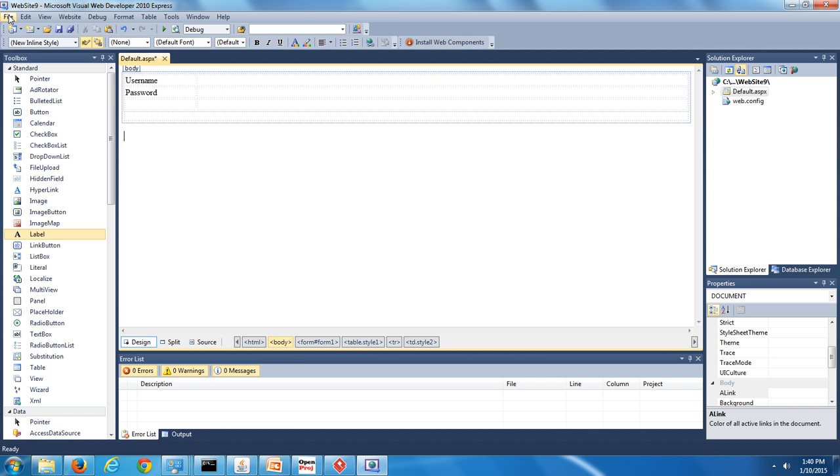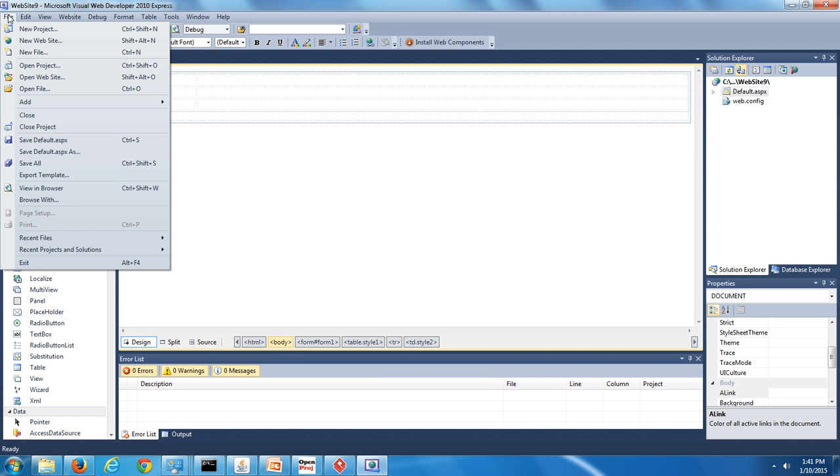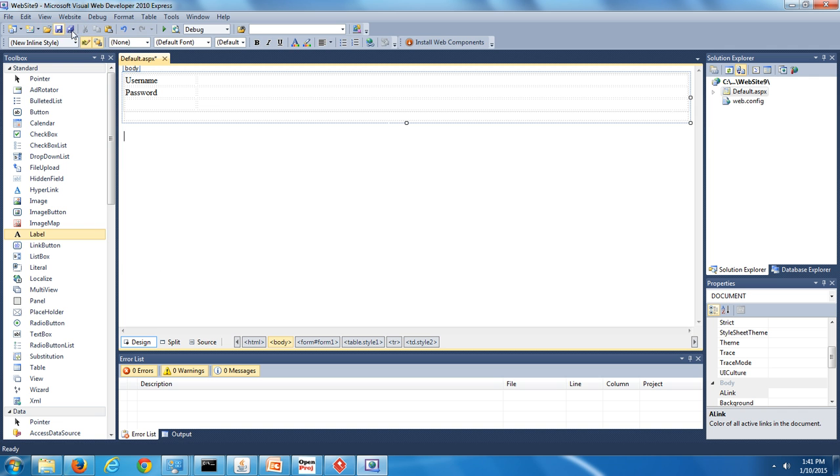By the way, let's make sure that we're saving this project. Okay, let's save it. Let's not do it that way. There are buttons at the top. There's one that says save default ASPX, and then it says save all. Let's just do a save all. So make sure you're saving as you're adding things to your user interface for this website.